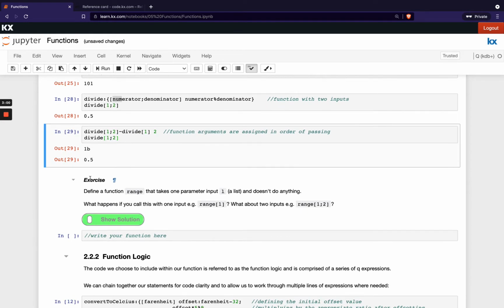Okay, so have a go with this exercise. So we're just asking you to define a function range that takes one parameter input, which is L, and we don't know what L is going to look like, and it's not going to do anything to that input. So that's a very straightforward one. Have a go at that.